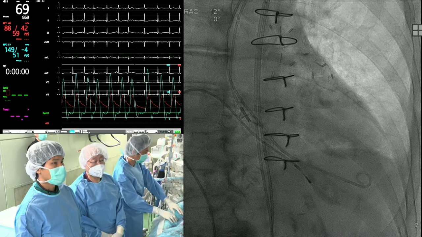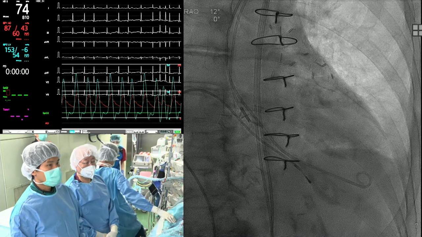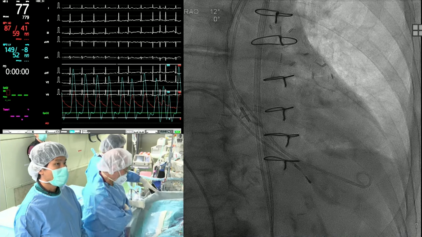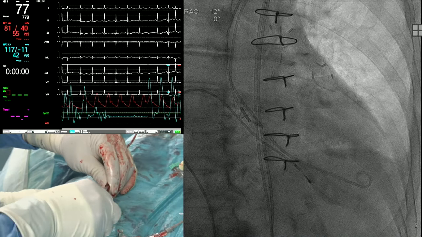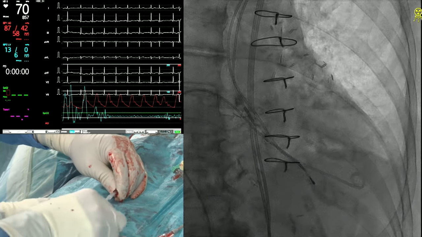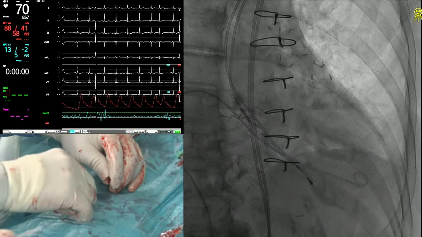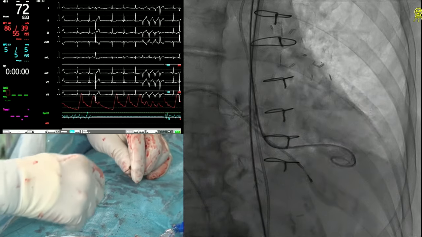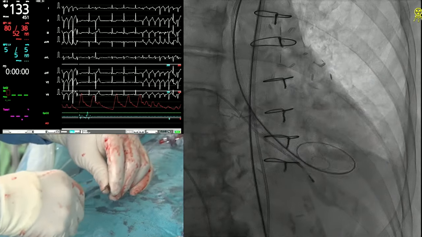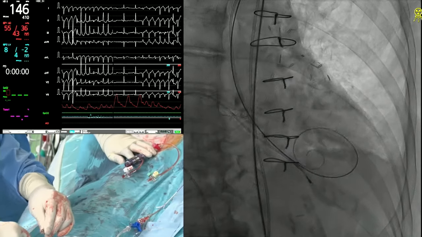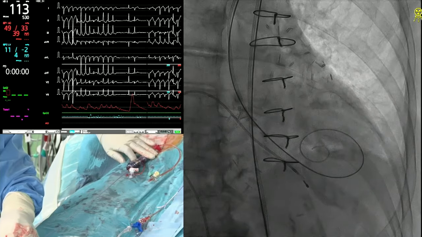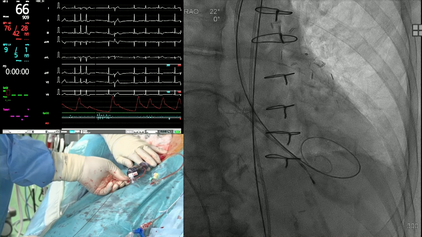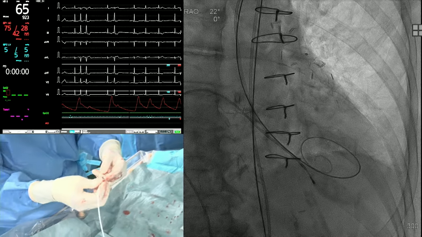We can find almost 70 millimeters of mercury, peak systolic pressure difference. Valve is ready. I'm taking an 18 millimeter valve for predilatation.